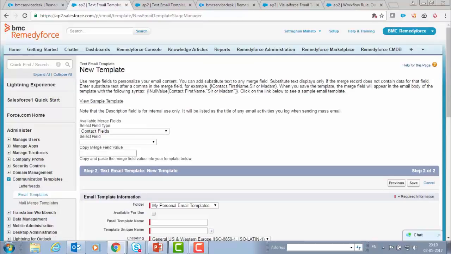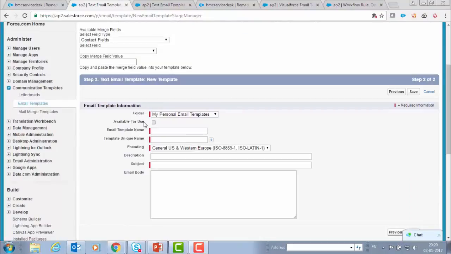Give all the details and select Available for Use. Select the folder where you want to put this email template. Give a unique name for the email template. Let it be email for BMC test. Encoding, let it be the default encoding, and subject as per your requirement. Suppose it is a new creation email notification, then you should give it like this. So in this section we have provided the email template information.